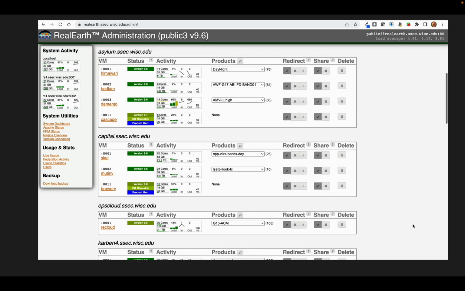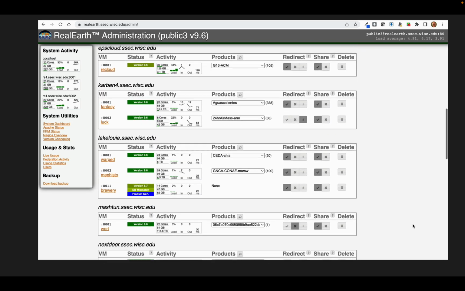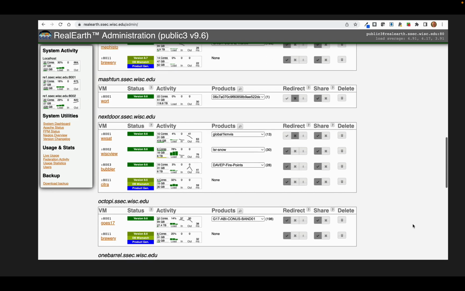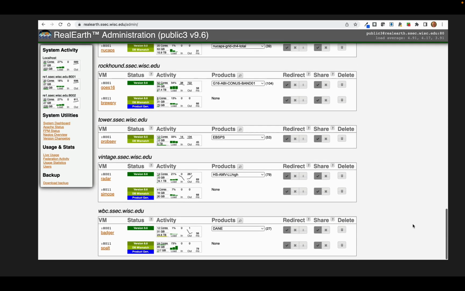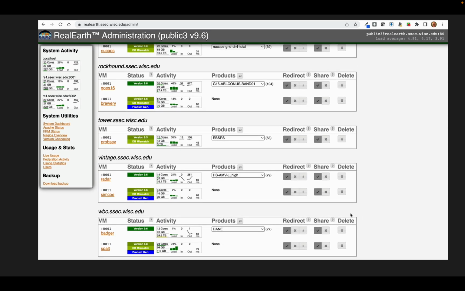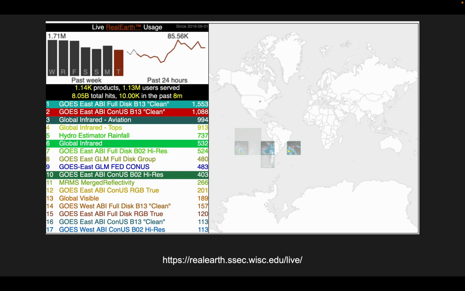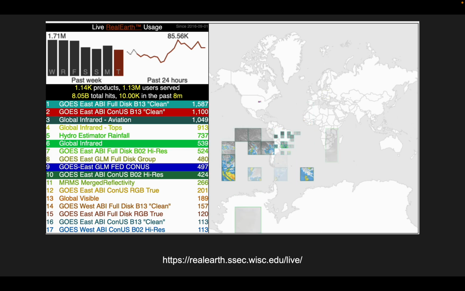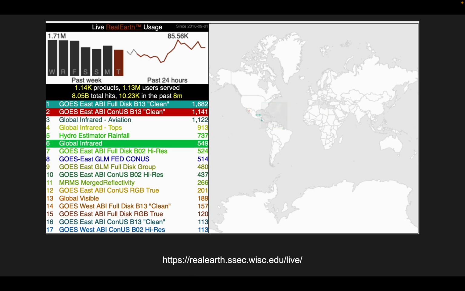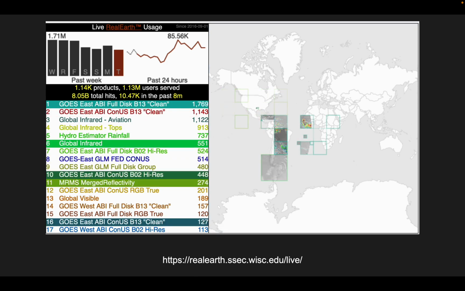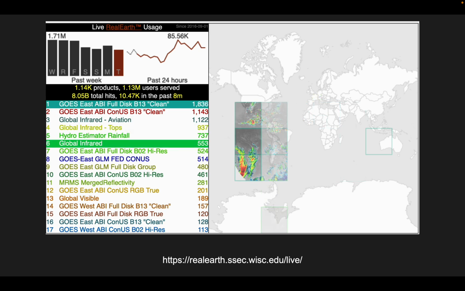This is just a little scrolling through. We have a lot of dashboards to manage all of the VMs and the servers. These are the 31 VMs I mentioned, and they each have a status. We use this tool to go in and monitor and edit things. Here's just to show you how busy it is. This is one of our public-facing live metrics. I just grabbed a screenshot earlier today, or yesterday, Tuesday.